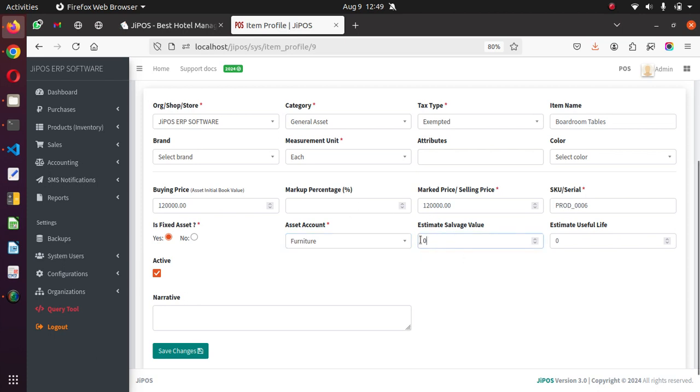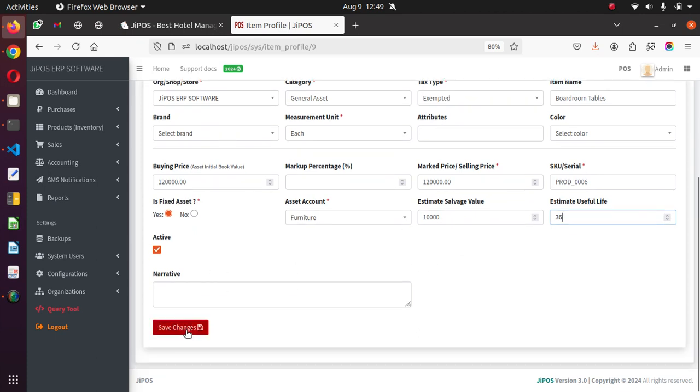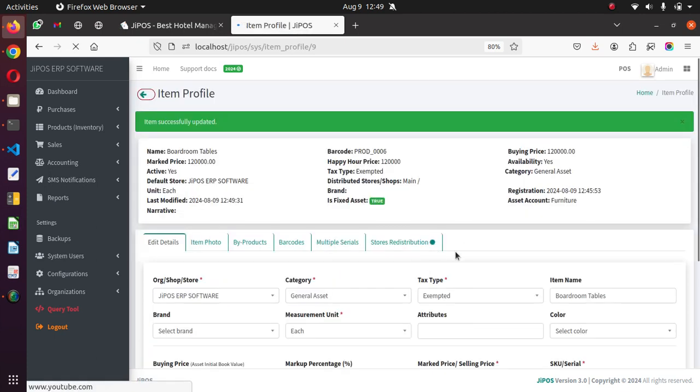I'll give it an estimate salvage value. If I bought it at 120,000, the salvage value estimate can be, maybe I can say 15,000 Kenya shillings, or let me just say 10,000 shillings. Useful life should be in months. You can say it has a useful life of 3 years, that is 36 months, and I just click save changes. That is it. My asset has completely been mapped.